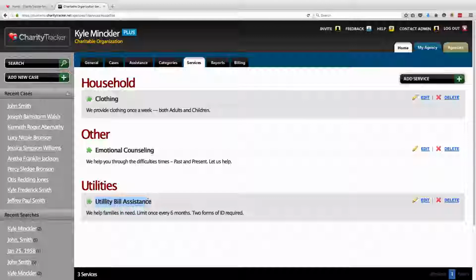When we look under our Services tab, we can see our agency provides 3 services: clothing, emotional counseling, as well as utility bill assistance. These services that are listed here also appear in a shared directory, which I'll show you in just a moment, for everyone on your CharityTracker network. That way, if a client that's being served at another agency is needing clothing or emotional counseling or utility bill assistance, they could potentially refer that client to you because you provide those services.